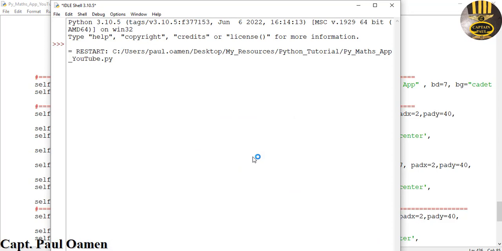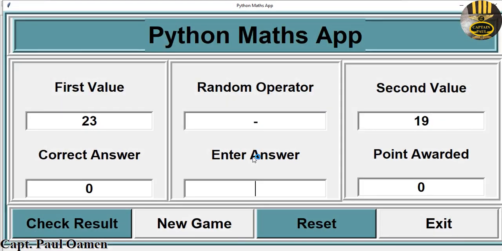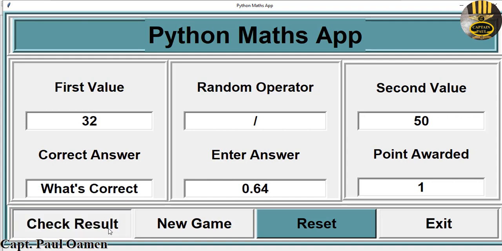Welcome to Maths app created using Python. 23 subtracts by 19. Okay, that's easy, and that is 4. 4.0. That is the correct answer. 32 divided by 50. Oh, that should actually be 0.64. Let's see. Incorrect answer. The correct answer is 0.64. 7 divided by 24. Yeah, that's fine.